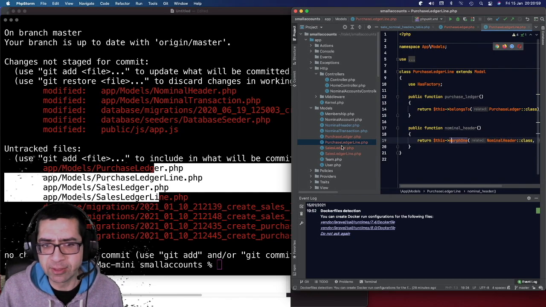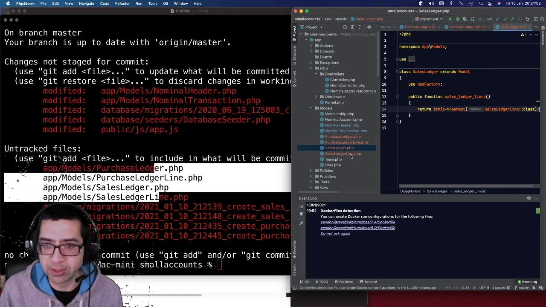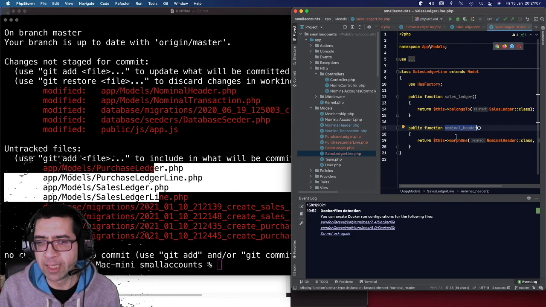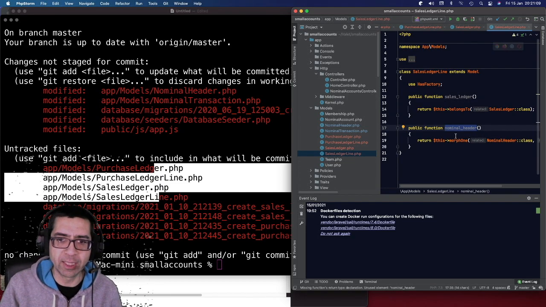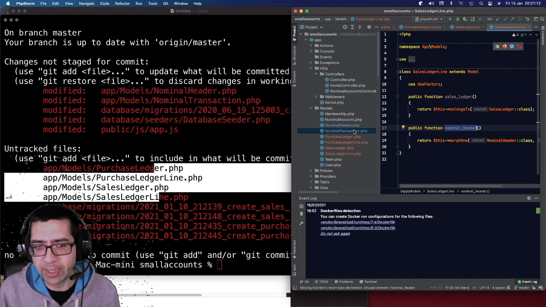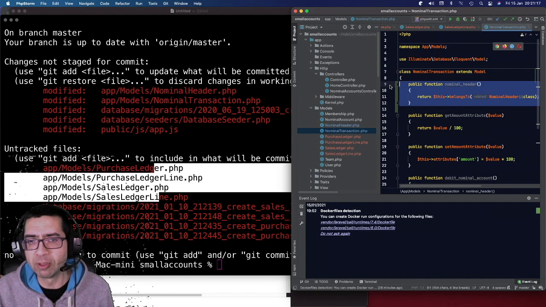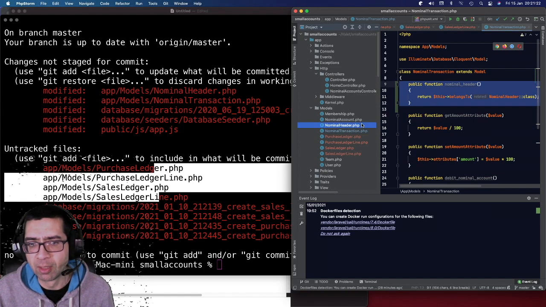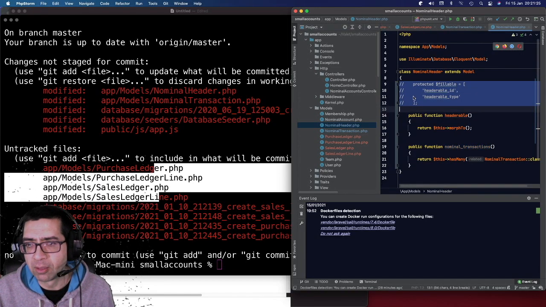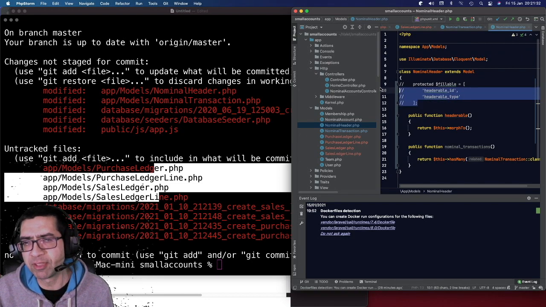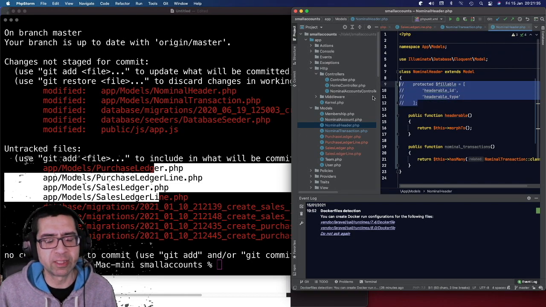So that's the nominal header, and it's the same with the sales ledger. Sales ledger has many sales ledger lines. Sales ledger line belongs to sales ledger and can morph to the nominal header. So you can see how both now go to the nominal header. Now in here, nominal transaction, we didn't have this relationship in for the nominal header, and we should have done. I don't know why I didn't put that in last time, so I added that. And then in the nominal header, why have I commented that? I think I was having issues trying to populate it in the code, but I think I sorted it and I've just left that in.